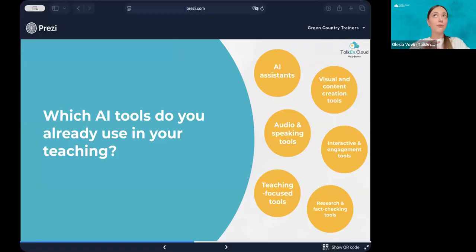So today I will show you a range of options, a lot of AI tools, and you can decide what works for you, what tools are the best for you, and what tools will definitely save your time and help you a lot. I've divided them into several categories. You can see there are six categories, and these are some tools for everyday teaching tasks.